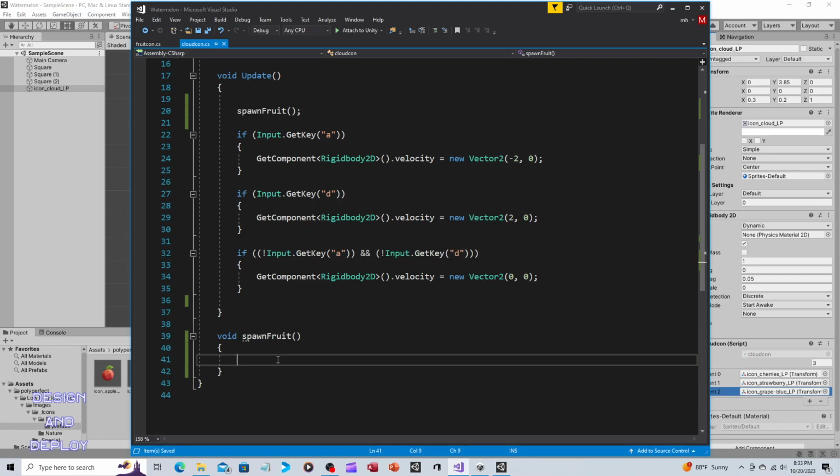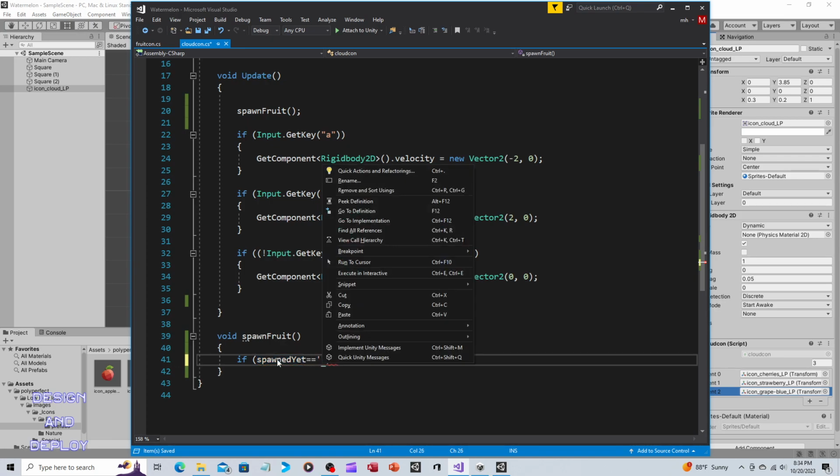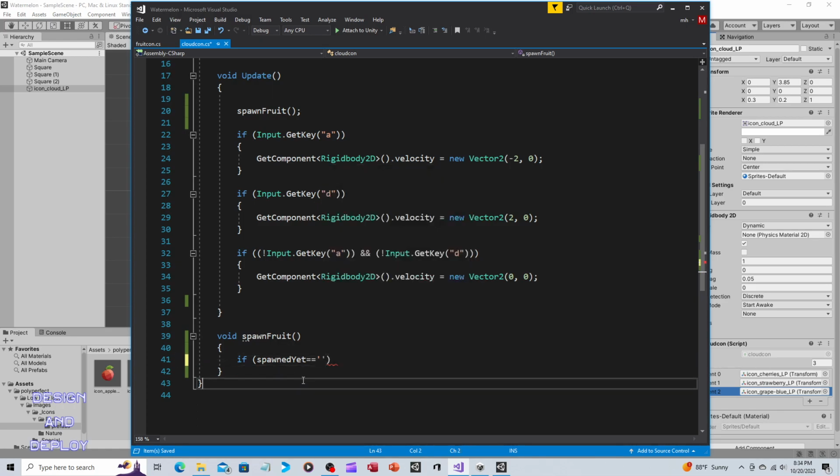So what we'll do is we'll say if spawned, and be careful when you start naming things because these are very similar. You don't want to choose the wrong one. Double equal sign because it's an if. Let's try that again. All right, if spawnedYet equals no, because we haven't spawned one, then we're going to spawn one.